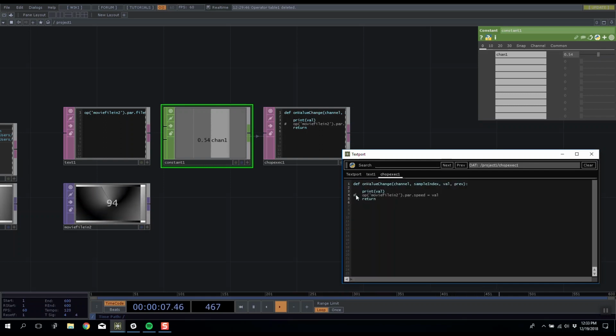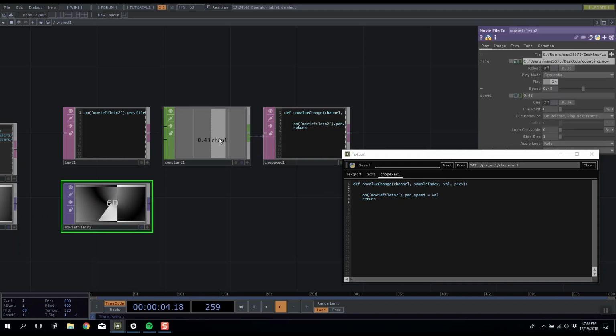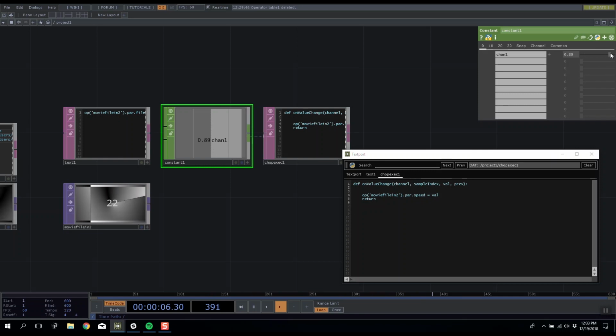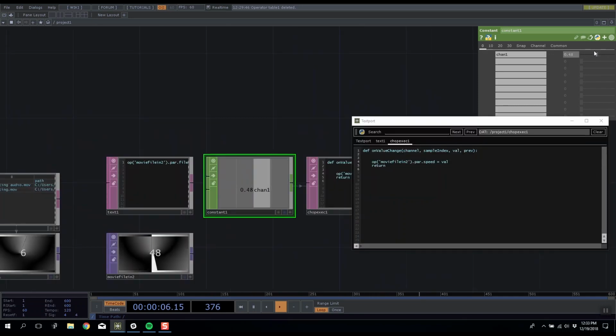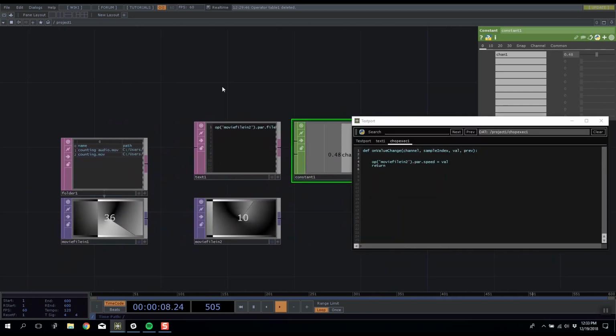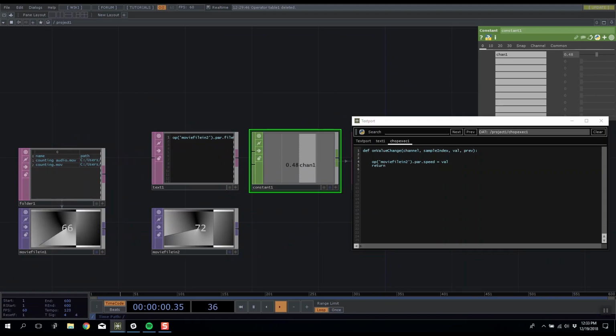So now if I uncomment this and delete that row, whenever I change this, it's going to adjust the speed of my movie file in dynamically based on the value in here. But that is a super quick overview on how to reference operators and values inside TouchDesigner correctly.